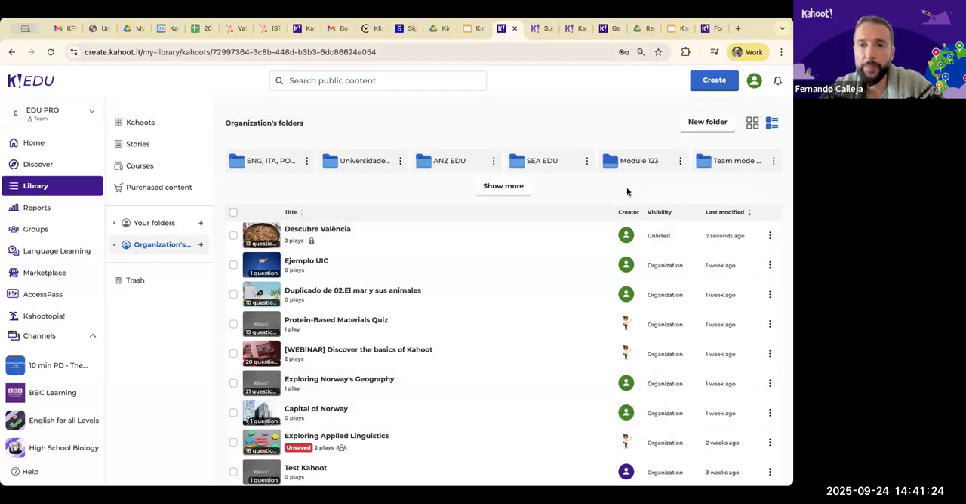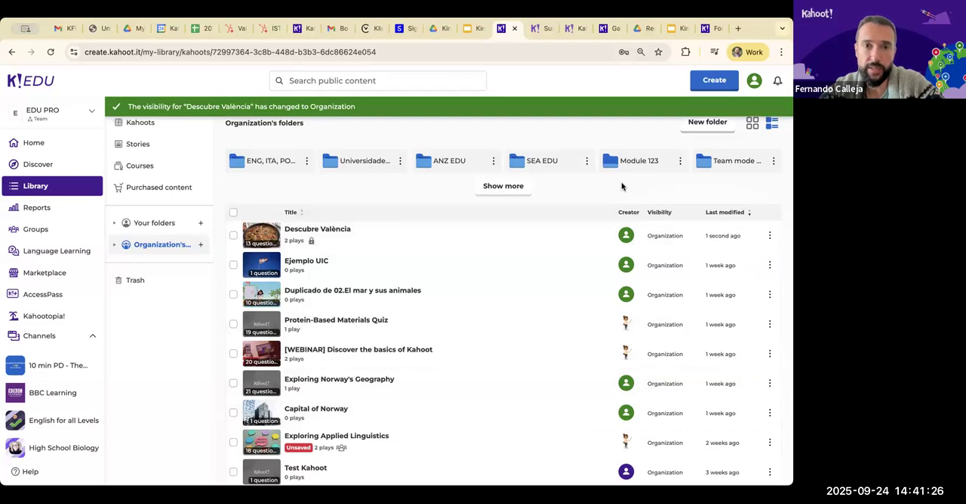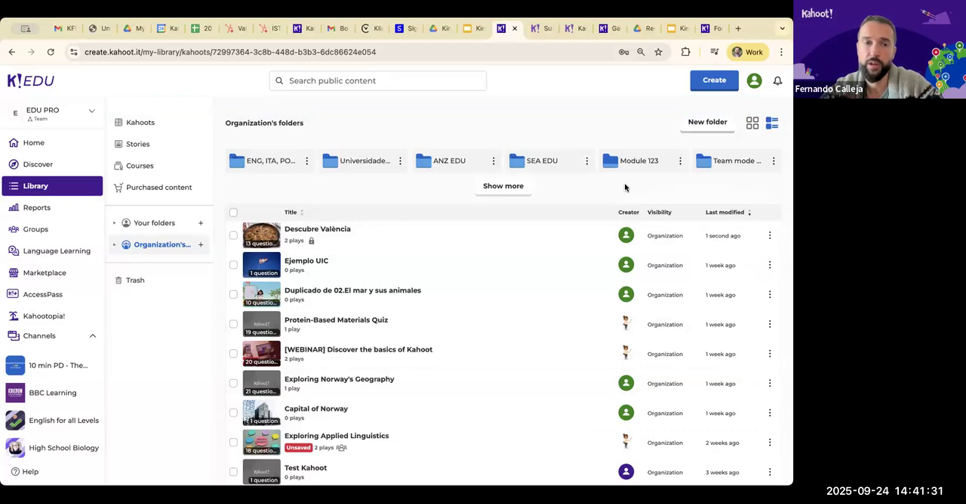So that's all. There are, of course, more elements. I always suggest you take the time to read them. I covered the most important ones today, and I always recommend you go into the help option in case you have any question. There are thousands of articles regarding collaboration. But now it's time to create a Kahoot.